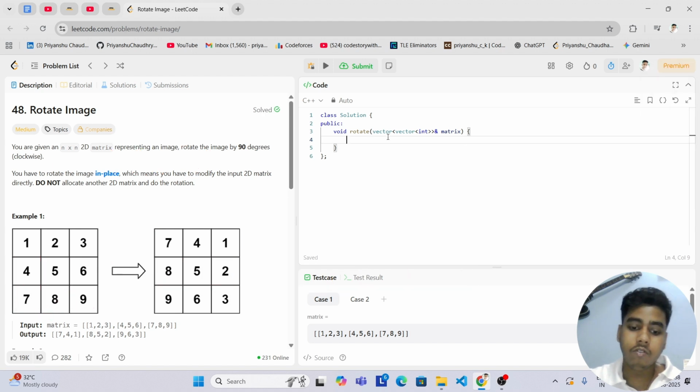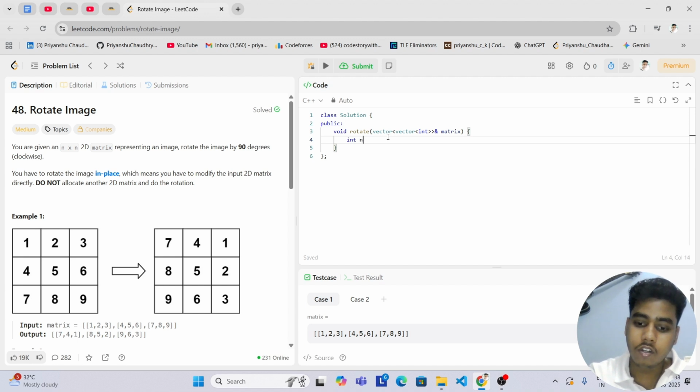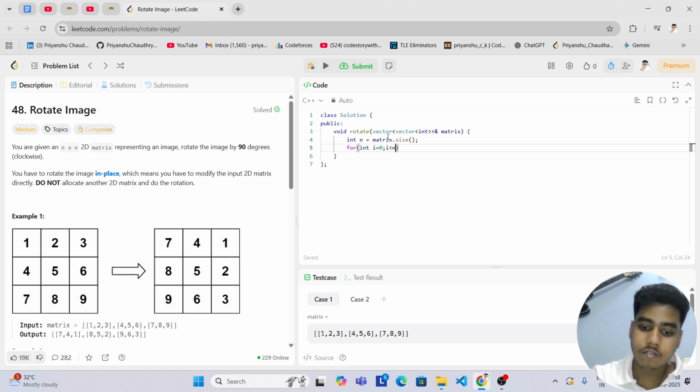Now what I told you, first of all let's declare the size of the matrix, that is matrix dot size. Now what I said, first transpose the matrix. I am here transposing the matrix. I am writing two for loops.